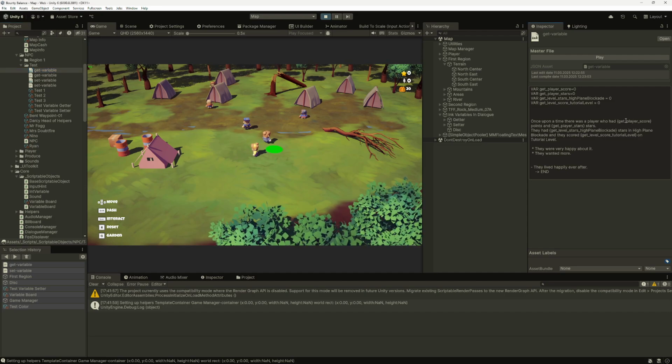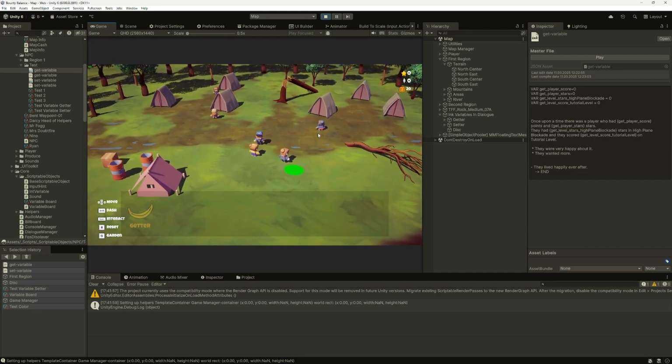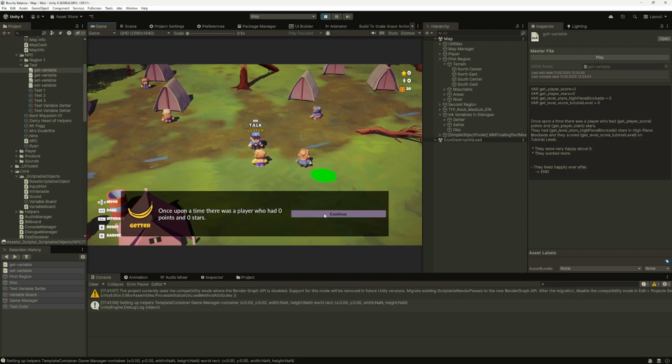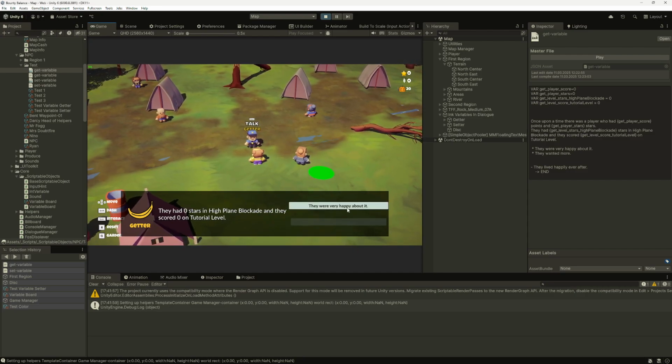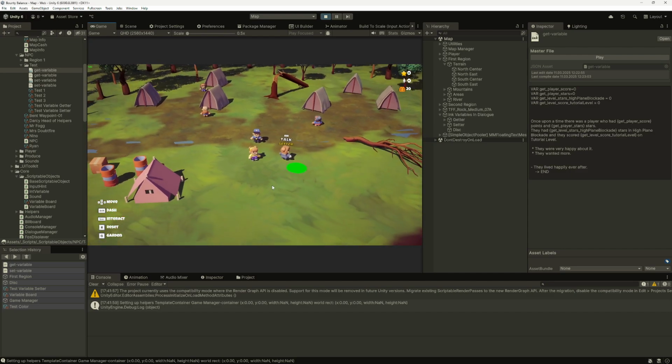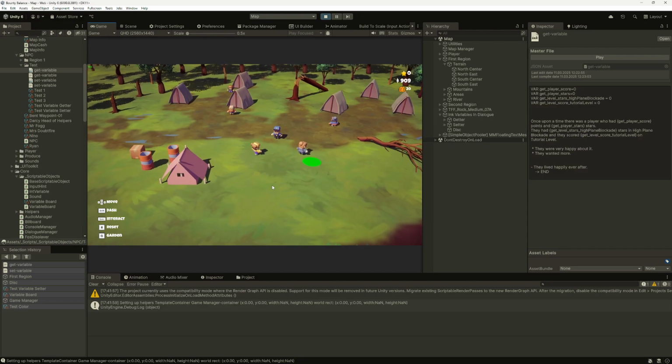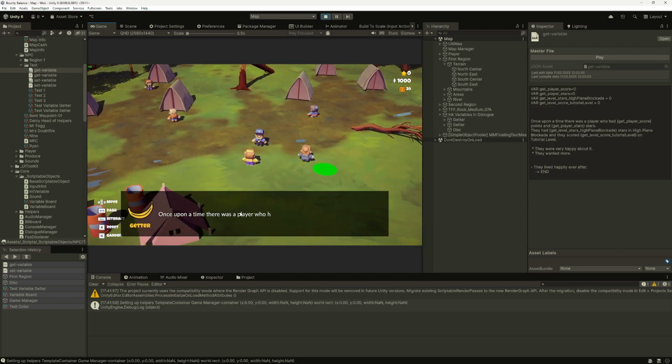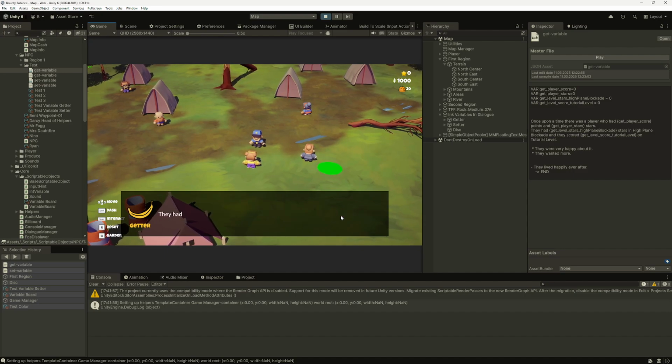Here in the game, as you can see in the story, we have once upon a time, blah blah blah, and then here we're gonna insert player score, which is currently 0. This is the score, so money. Get player stars is stars, and then we ask for stars in high plane blockade, and then for score in tutorial level. It should all be 0 because it's a new start of the game and I haven't played any of those levels. But if we cheat some money, I just pressed 1 and I got 1,000 bucks, you can see that it's updated.